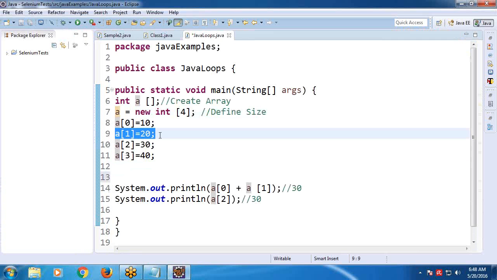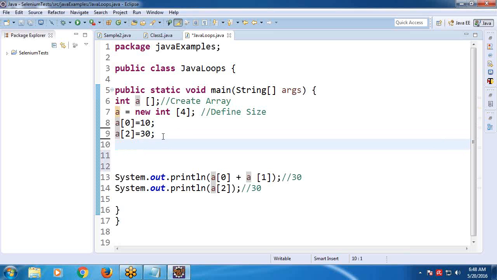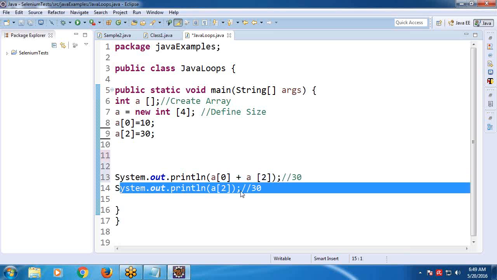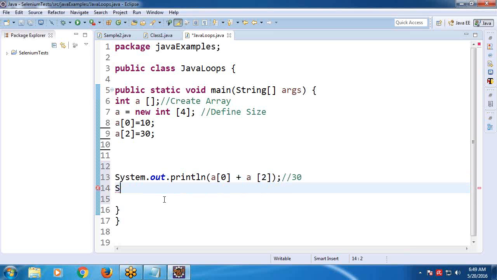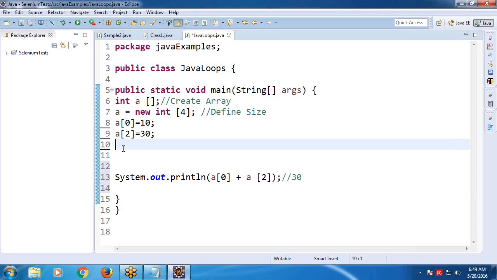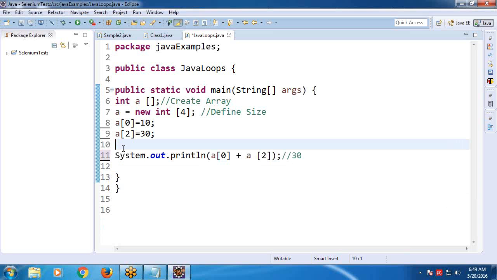Suppose a of 1. Say here array size is 4. You can assign values to 4 elements. Index starts from 0, 0 to n minus 1: 0, 1, 2, 3. We didn't assign values to all elements, only some elements. a of 1, a of 3. Will it show any error or execute properly? Execute properly. Yes, it will execute.